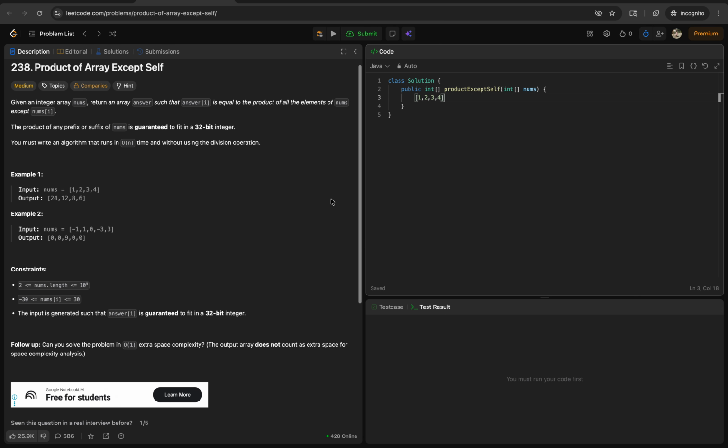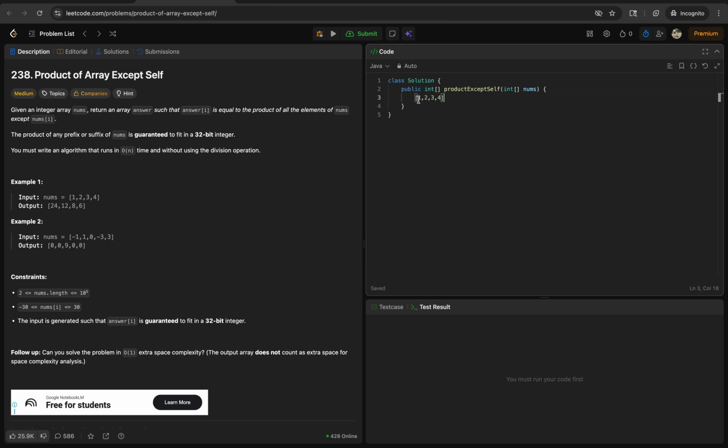First of all, the brute force approach for this would be, for each index, as they are saying that we can't use division operation, then for each index, let's suppose for this index we'll go through all the numbers and multiply them. Now again for this index we'll go through all the numbers and multiply them except this. Similarly for this we'll do the same, and this will take n square time complexity, right? Because one time we are iterating, second time we are again iterating and finding the product of all the numbers. This will take n square.